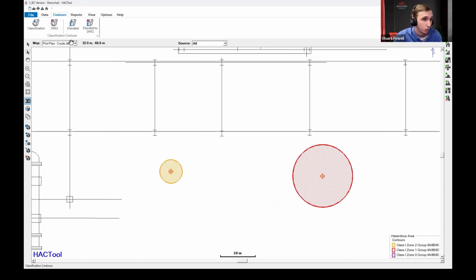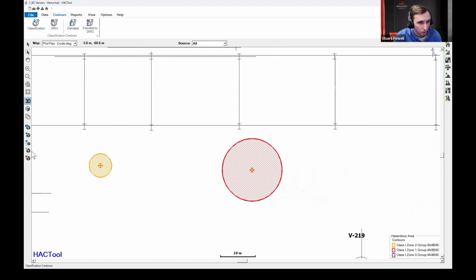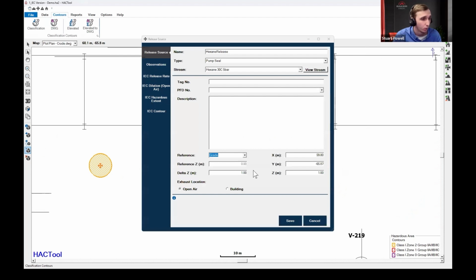And then similarly, I can export to DWG, can export to HTML. But before doing that, I will just briefly show you the hexane release. Come here to edit object. The same process for liquid releases. Give it a unique release source name. This time we'll say it's from a pump, since it's liquid. Give it that stream, a hexane that we defined.